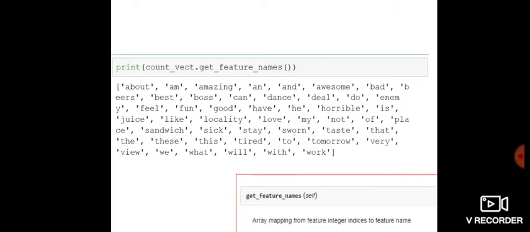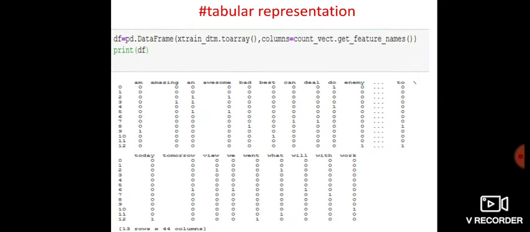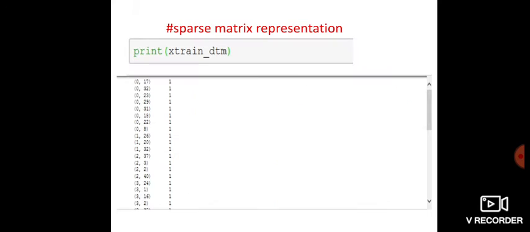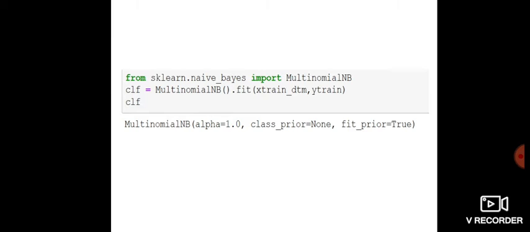Once transformed, I extract the feature names present within the first column of the dataset by calling the function get_feature_names. I represent them in the form of a table, for every single word in the text messages obtained from the dataset. Then we represent the sparse matrix.